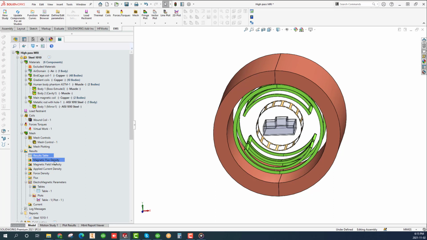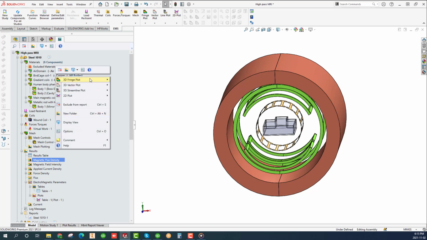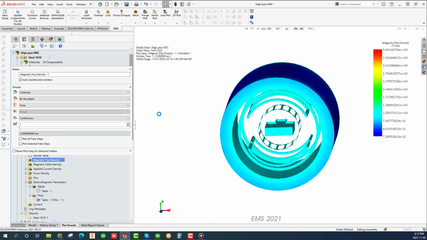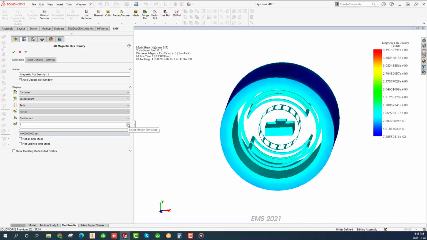The magnetic flux density and magnetic field folders contain the flux density and magnetic fields in the entire model. From the magnetic flux density folder, we can create different types of plots: fringe, vector, streamline and 2D plot. Right-click on the magnetic flux density folder and choose 3D fringe plot, no clipping. The magnitude of the magnetic flux density is color-coded, where red is the maximum and blue is the minimum, as shown on the legend on the right side of the plot.